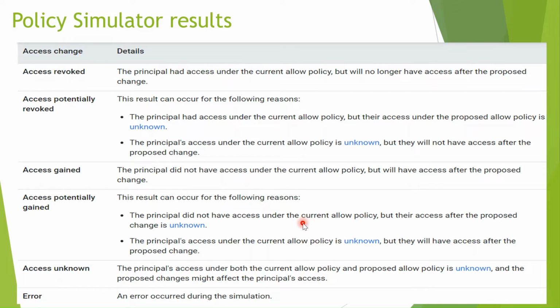Access potentially gained is the same thing as potentially revoked, but for gaining. The principal doesn't have access under the current allow policy, but their access after the proposed change is unknown. It still doesn't know whether the access will be provided or not. Or the principal's access under the current allow policy is unknown, but they will have access after the proposed change. Access unknown means the principal's access under both the current and proposed policy is unknown, and the proposed change might affect the principal's access. So these are the access changes that appear when you run the policy simulator. And error means any error occurred during the simulation.